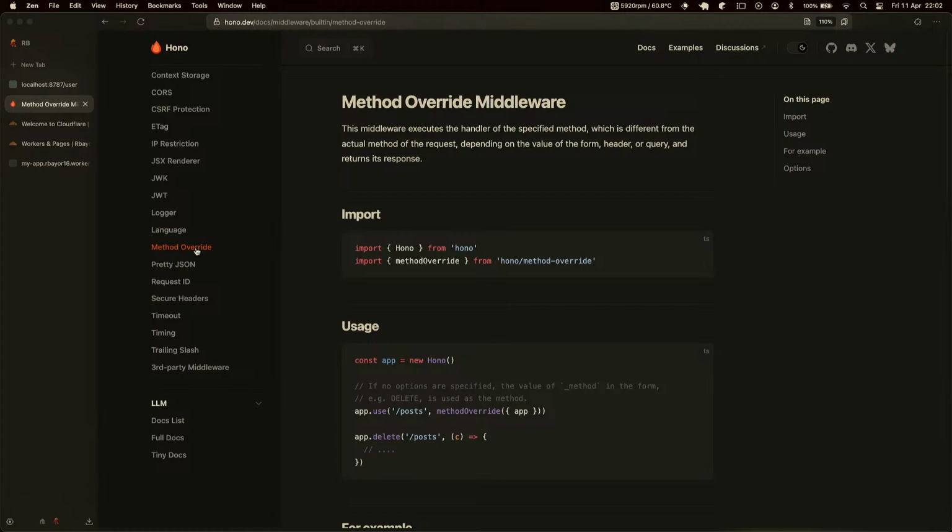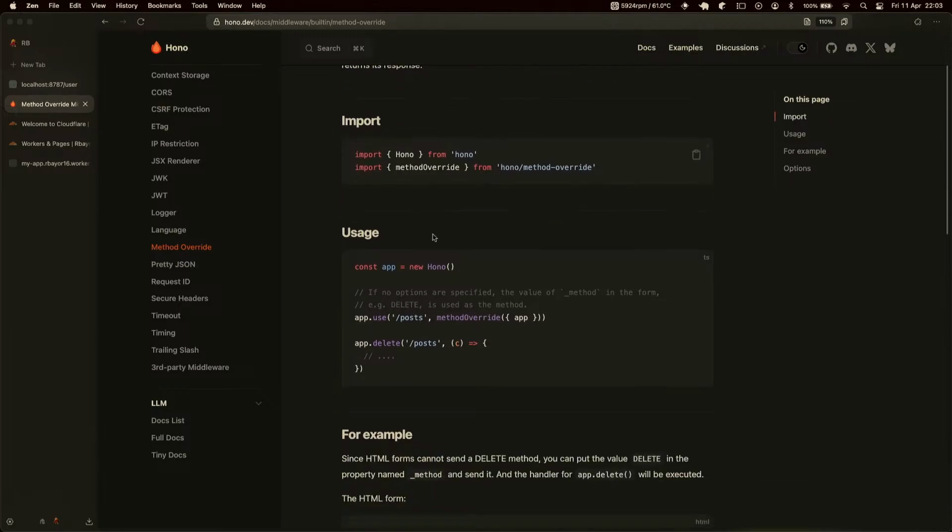Method override. What is method override? This middleware executes the handler of a specified method which is different from the actual method of the request, depending on the value of the form, header, or query, and returns a response. Okay, so we have our Hono. If no options are specified, the value of _method in the form. So override app. I'm not sure what this actually does.